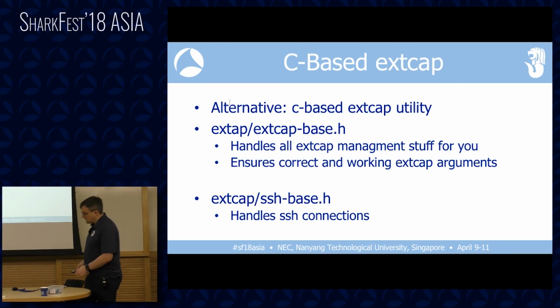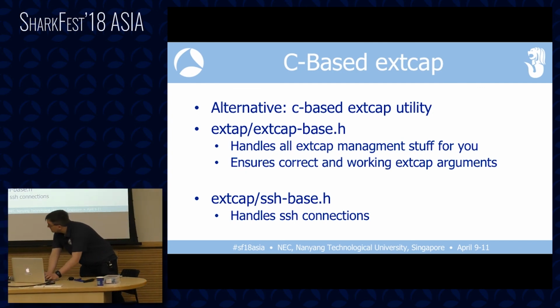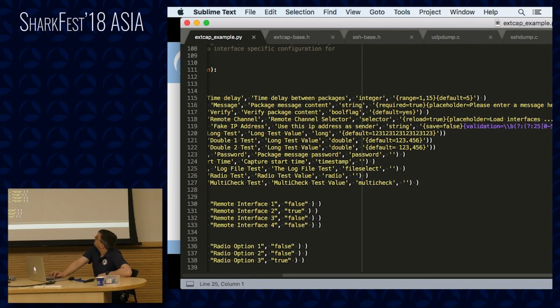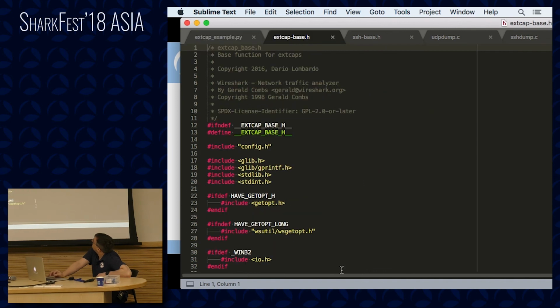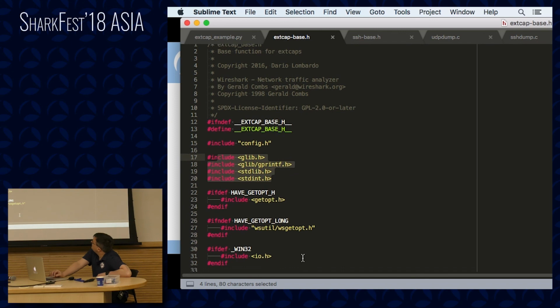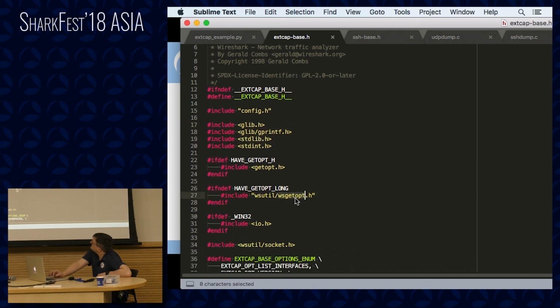And to handle those, it's really easy. Going back to my Sublime. So I have xbase.h up here. You see, we have a little bit of dependency on glib. And we have one dependency on getopt_long, but if you have a different implementation for getopt_long, then you can use it.